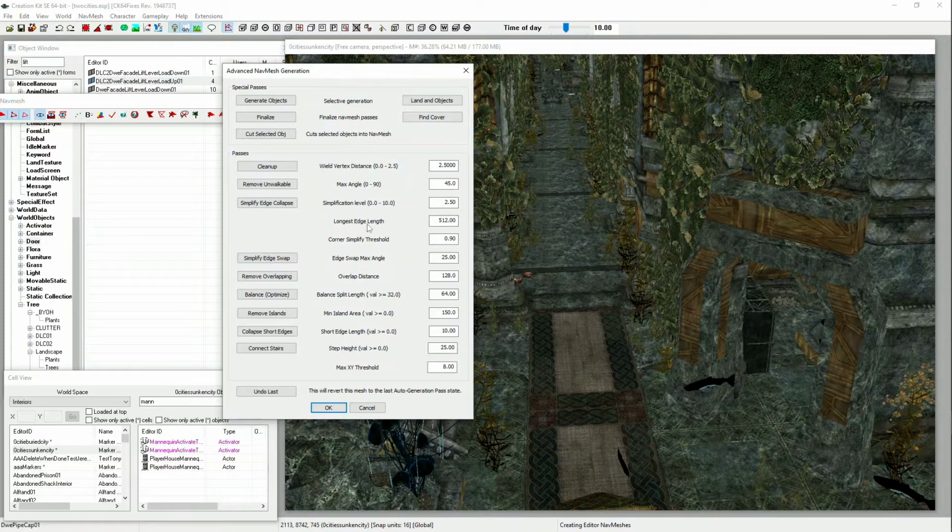Longest edge length is pretty self-explanatory. Corner simplify threshold is basically the degrees of the corner. What's the threshold of that corner? Because Navmesh is always primarily a triangle, because it's triangulating, so you will always draw it out as a triangle. And then obviously you can turn that triangle into a square, turn that square into something else, and so on. Edge swap, max angle, overlap distance, balance split length: this is slightly more advanced stuff, so I'm not going to worry about this.